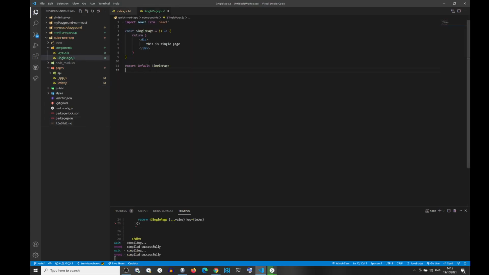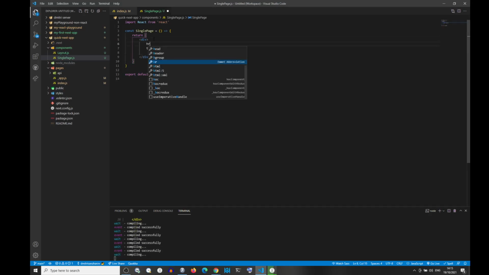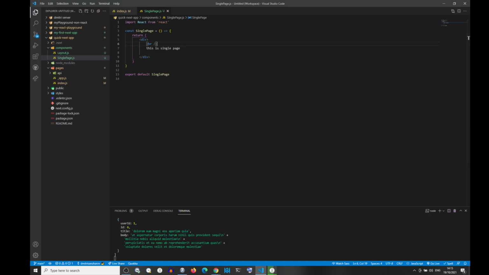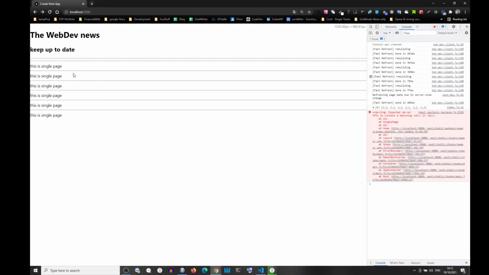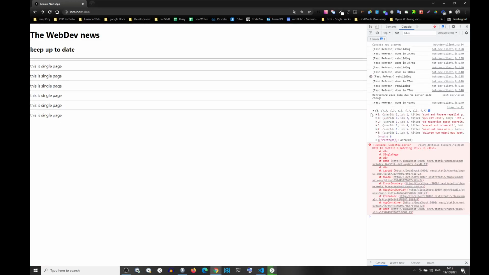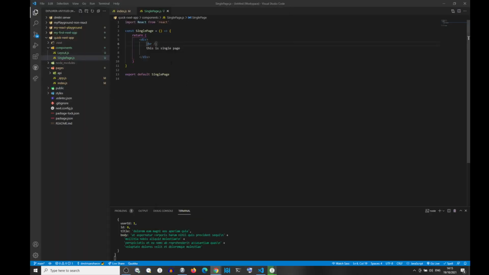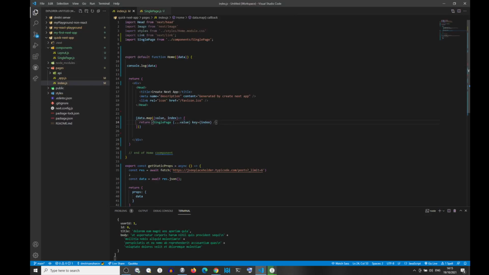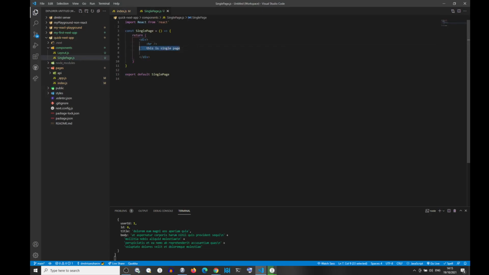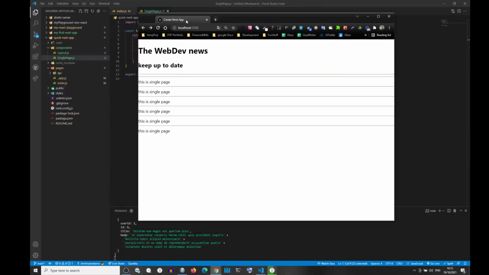Okay, so this should give us 6 of these bad boys on display. Actually, I'm gonna put an HR in here as well, so we can see them separate. Okay, so now we have them in here. So we have our data. Data is being passed. We are not using data yet. We're just iterating through data, passing it as props, and displaying single page. This is a single page, okay? Like this.